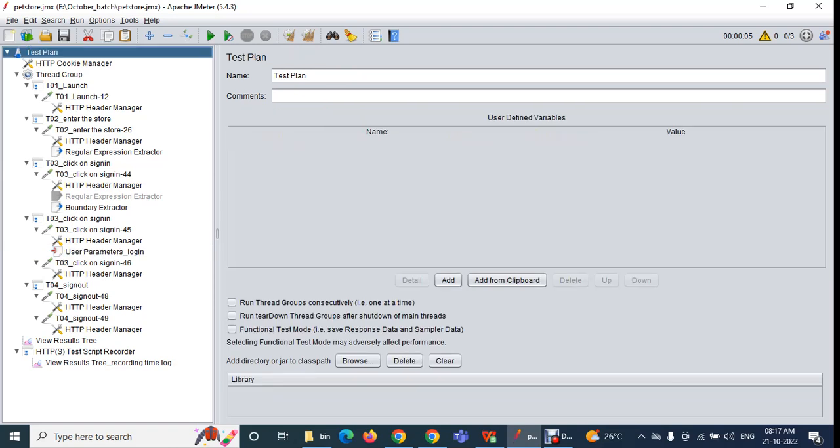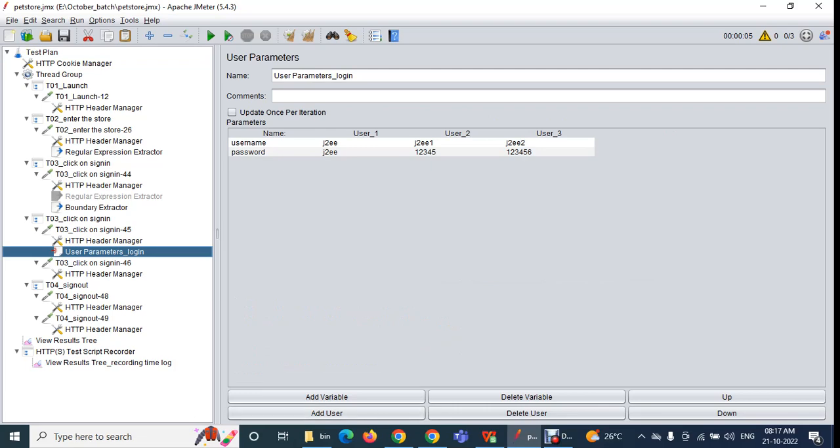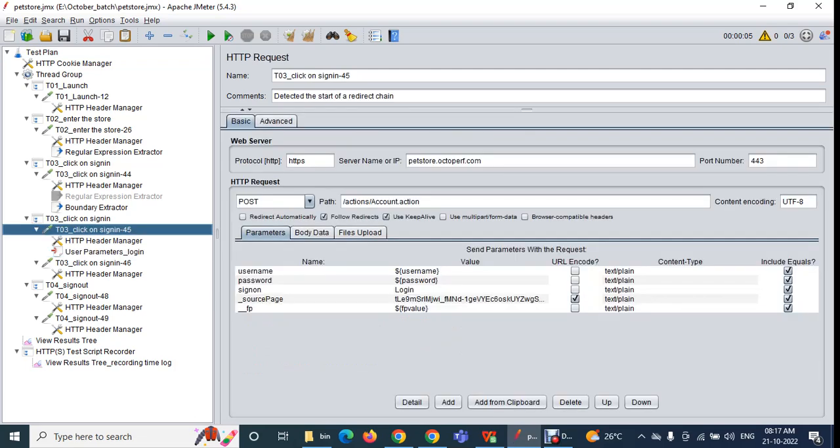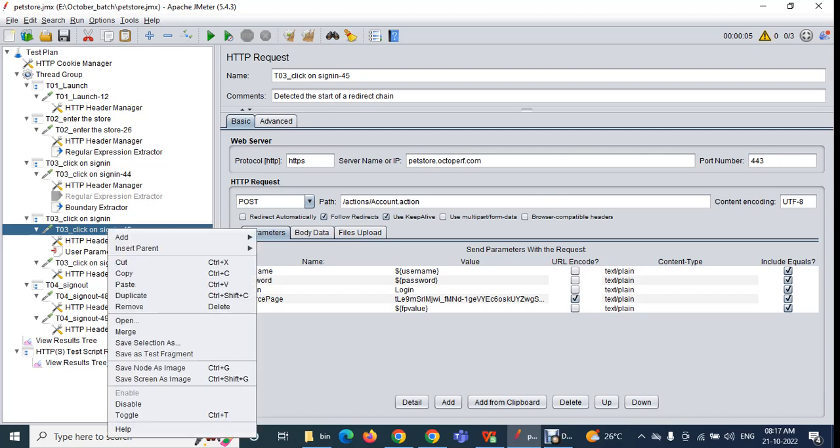So first one we discussed yesterday, that is user defined variable, and second one is this one, user parameters. Okay, so let me go with CSV dataset config. Okay, this is the third one, CSV dataset config.